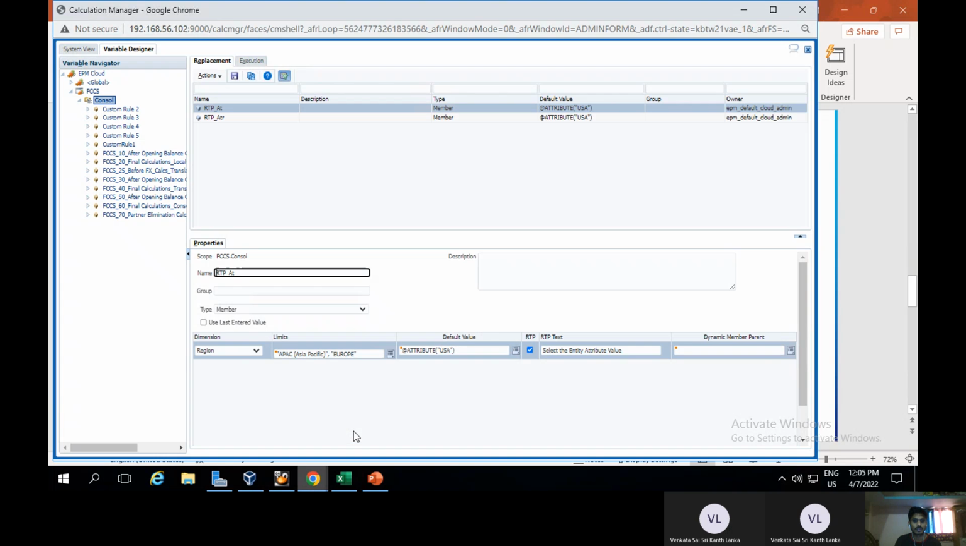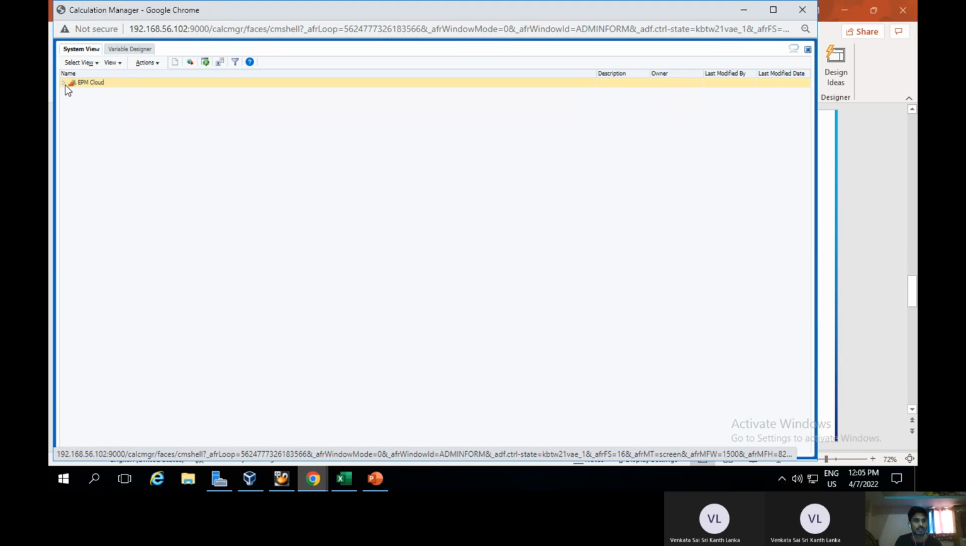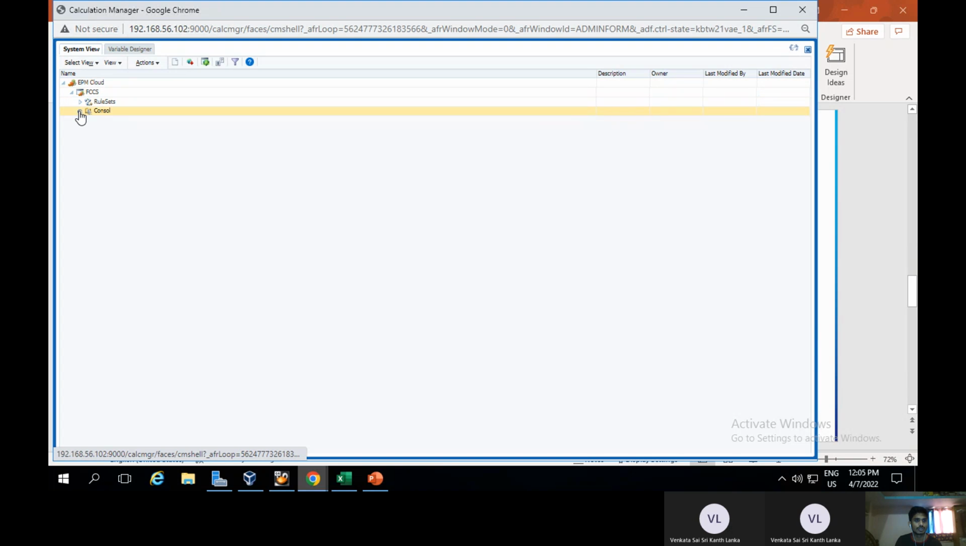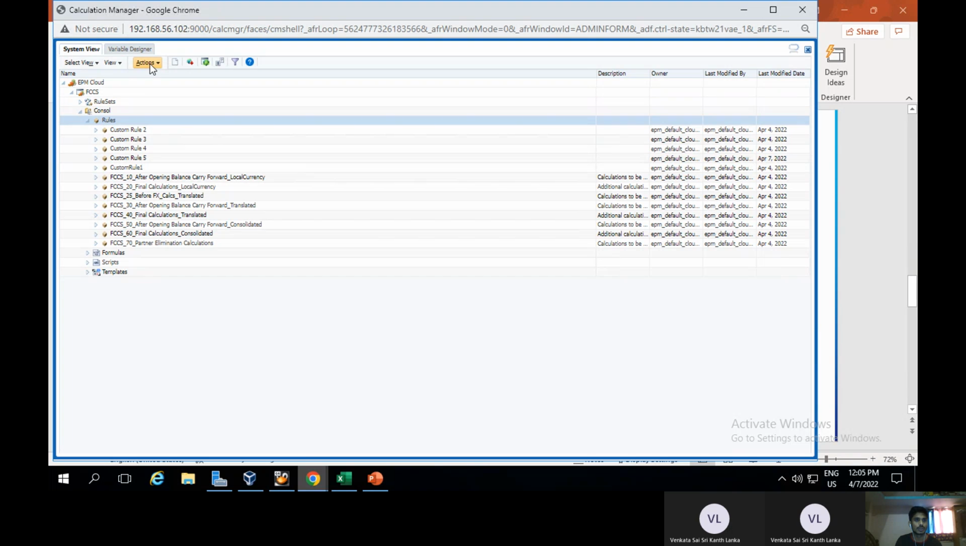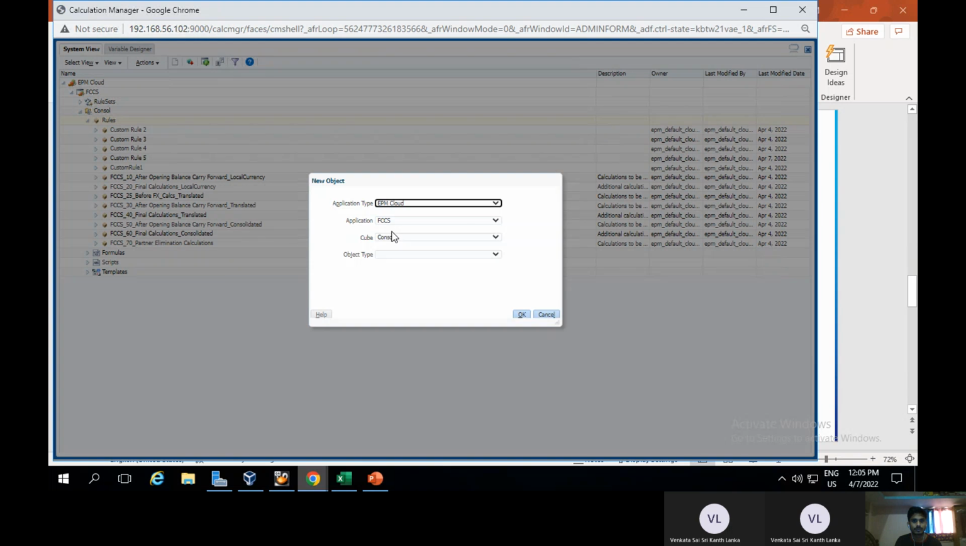Go to the rules section. Click on Smart System View. Expand the IBM Cloud. Expand the FCCS. Expand the console rule. Expand the rules. So in the rules, I'm going to create a new rule. Click on actions. Click on new object.